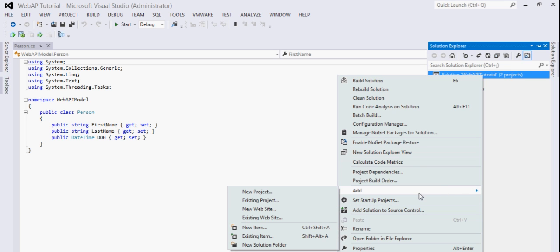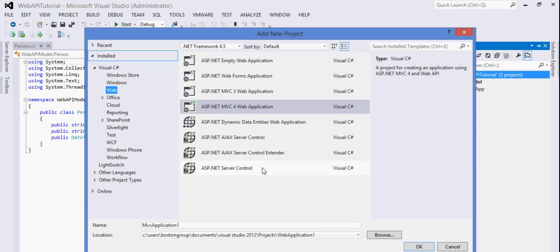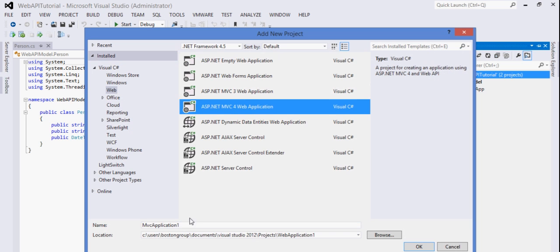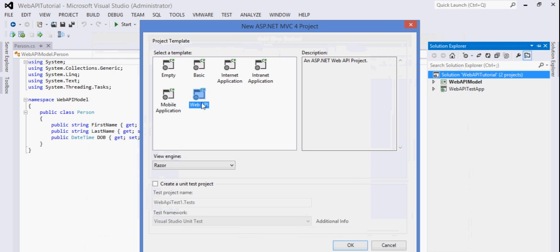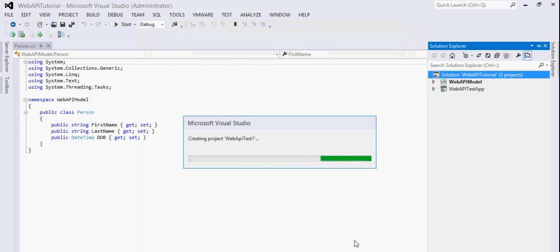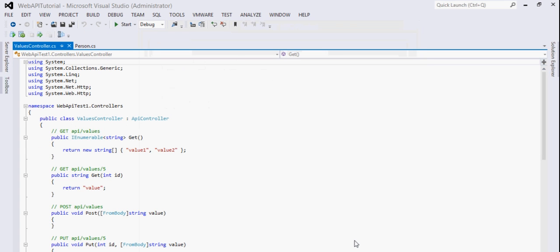So, I'll right click, add new project, and here we have all the web templates that are installed. So for Web API, we need to select ASP.NET Web API project. So we will say WebAPITest1, and then we can say okay. Here it is asking for the template. So for this, we are going to choose the Web API template and say okay. Now Visual Studio is creating a Web API project here.